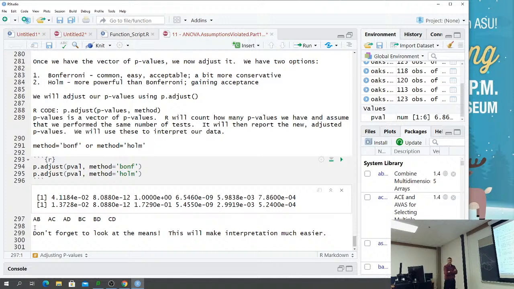How they adjusted it is slightly different, but they normally don't change our conclusions. What you ultimately determine from one is probably going to be the same for the other. You just have to remember, e to the negative 2, so we move the decimal place 2 places over. So this one's 0.04. This one, 0.01. Are these significant p-values? Yes, they're less than 0.05. So A versus B is different.